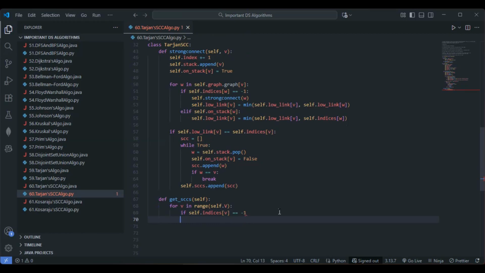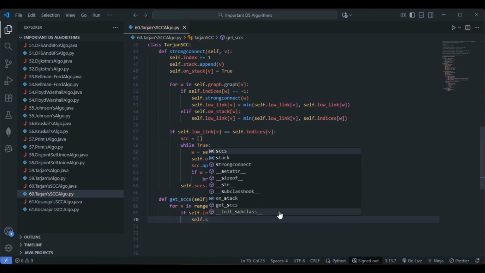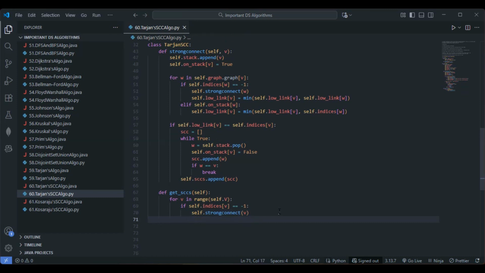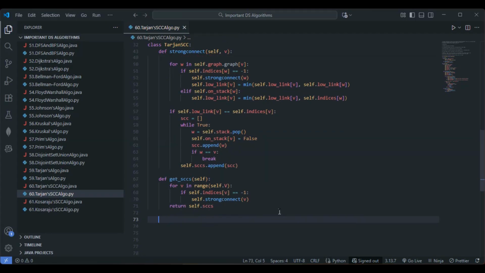I'll just go with self.strong_connect. We have already written the function strong connect, so let's make use of it and pass the vertex v here. We are getting all the strongly connected components within the get SCCs function, right? So finally, we need to return self.SCCs, strongly connected components basically. Now this is fine.